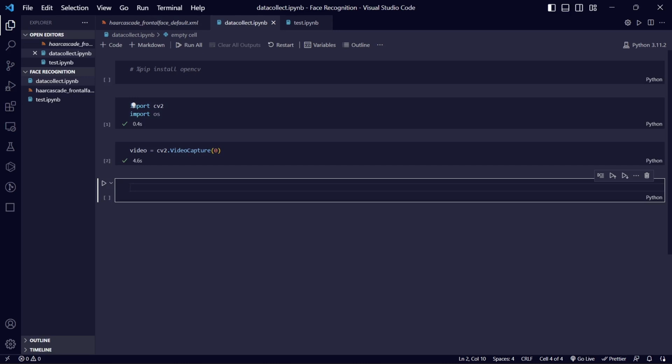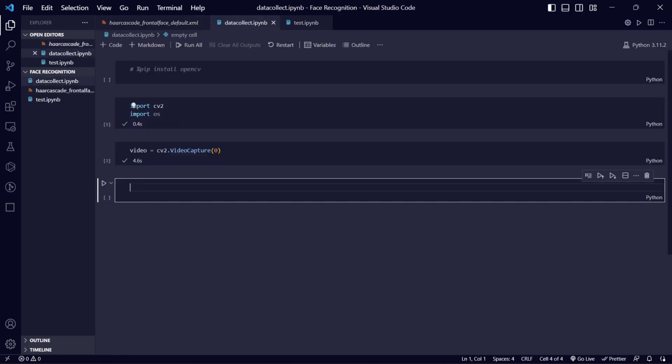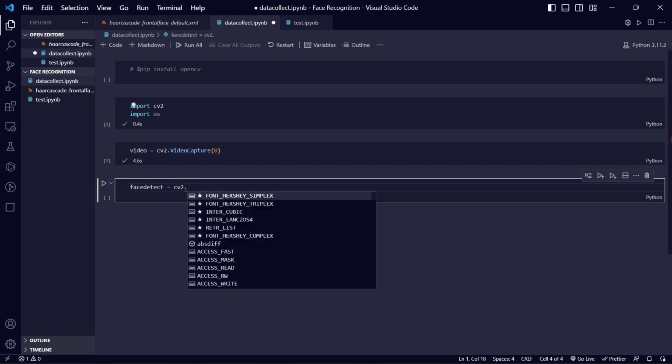Okay, so what can I do now? I need to create a cascade classifier object. You can see that at the beginning of the video, I told you that I have imported this haar cascade frontal face default XML file. So now I have to use this file. So what will I do? Let me create a variable. Let's suppose it's face detect, and it will be a cv2 function.